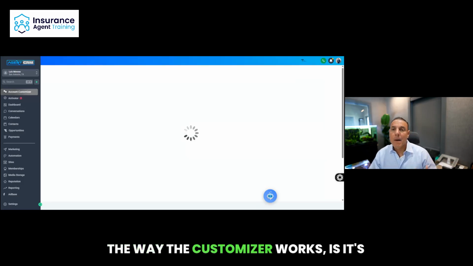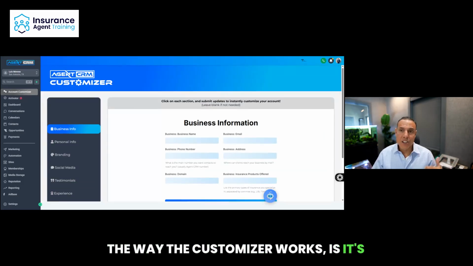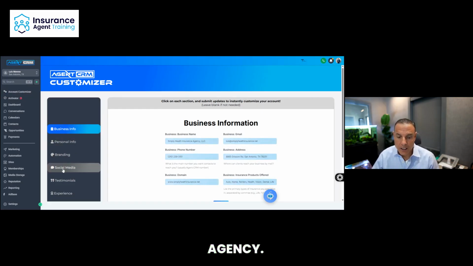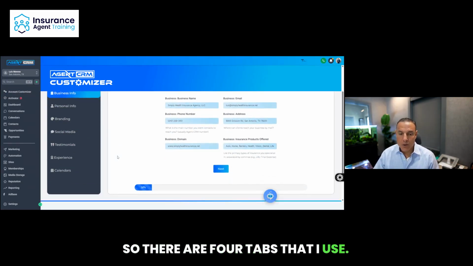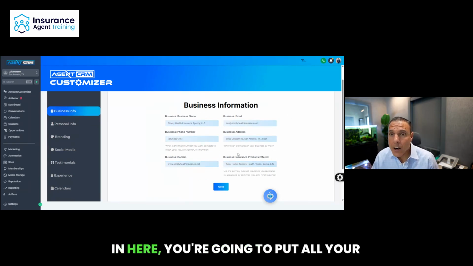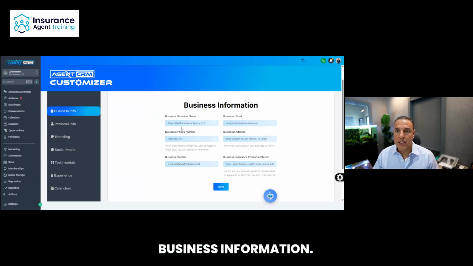The way the customizer works, guys, is it's personalizing the CRM to you and your agency. So there are 4 tabs that I use. If you look at this, there's the business info tab. In here, you're going to put all your business information.